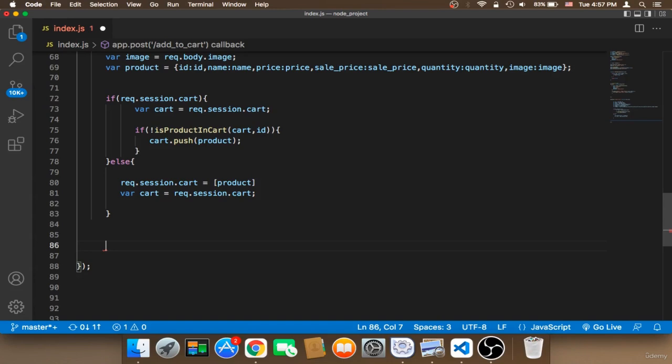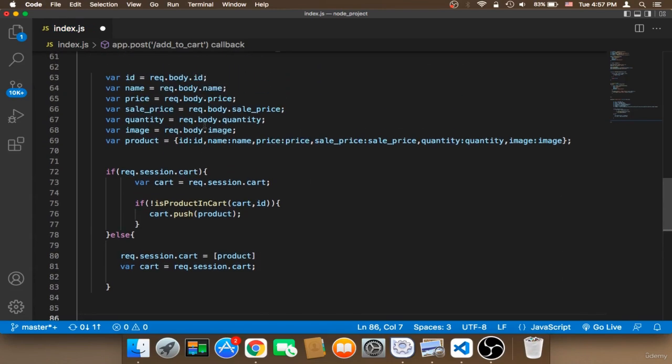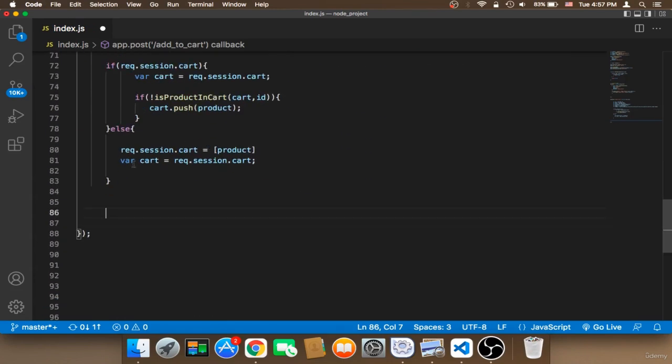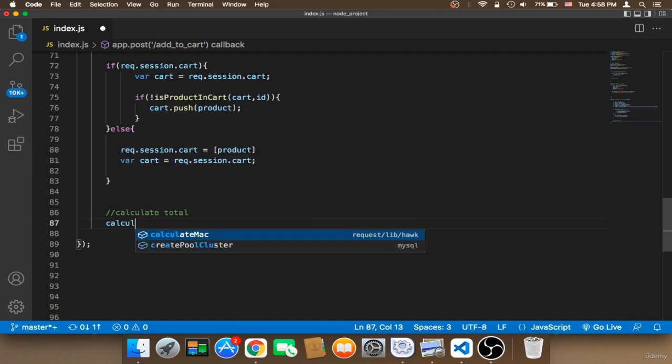Welcome back. Now what we need to do is continue working on this URL add to cart. So once we add the product in the cart, we need to do two things. First, we need to calculate the total amount and also the quantity. So I'm going to create a function called calculate total, and this function is going to take two parameters. The first parameter is the cart, and the second parameter is the request.